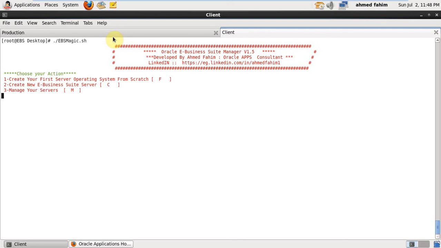Let's start. I will start with option C. As you can see, it's a friendly interface. The system will ask you some questions and will use your answers to create the server. Enter the new clone server name. I will name it test60. Okay, as you can see, the new server is created.